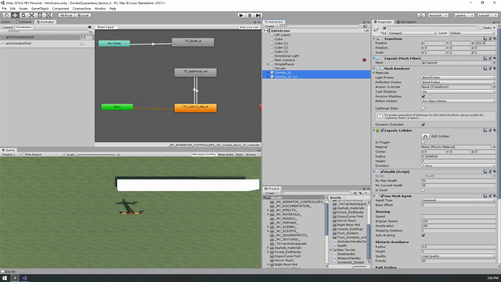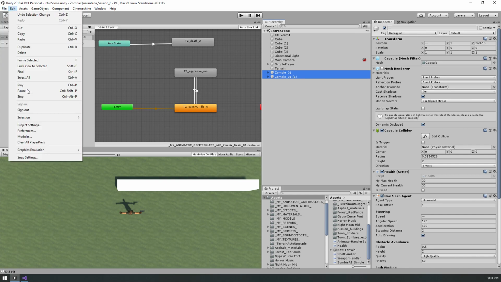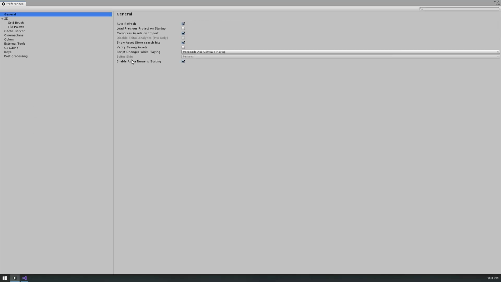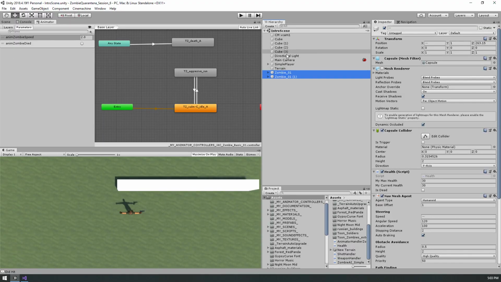I switched this thing. If you don't see that option, you may have to enable it. It should be enabled because you all should be working from the project that we started with. But if you need to on your own project, you go to Edit, Preferences, and you have to click Enable Alphanumeric Sorting, which should be checked here in the General section under Preferences. Anyway, that allows you to sort your transforms alphabetically, which is usually the best way to find groups of things together.